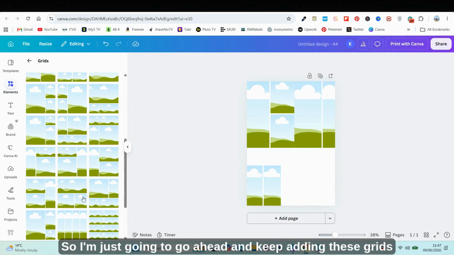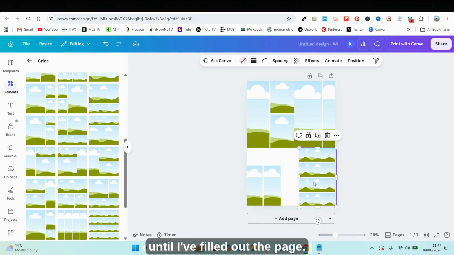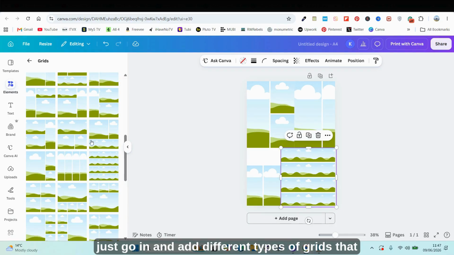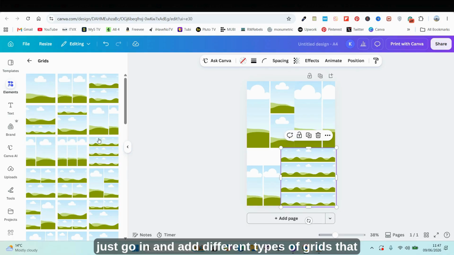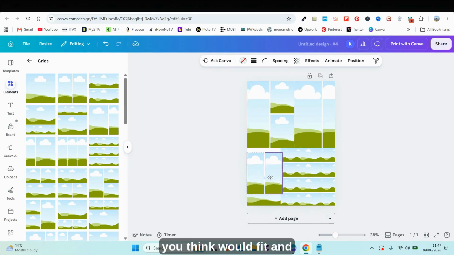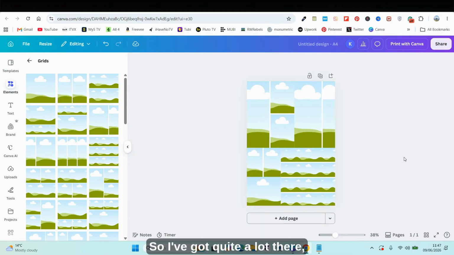I'm just going to go ahead and keep adding these grids until I've filled out the page. You can do the same, there's no right or wrong, just go in and add different types of grids that you think would fit, depending on how many photos you have. I've got quite a lot there.